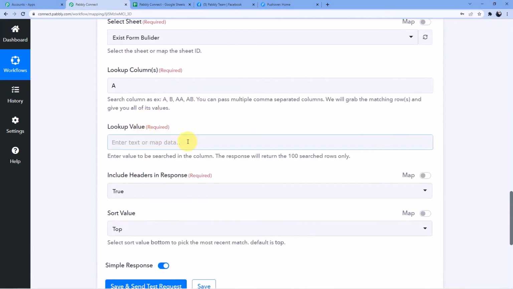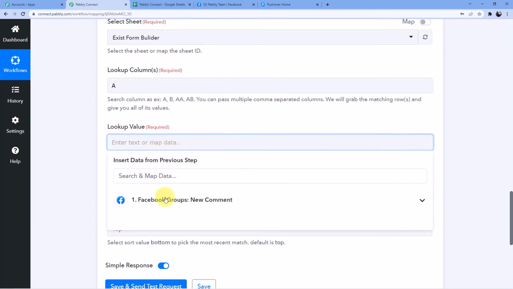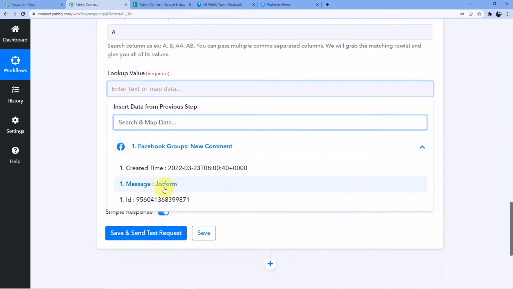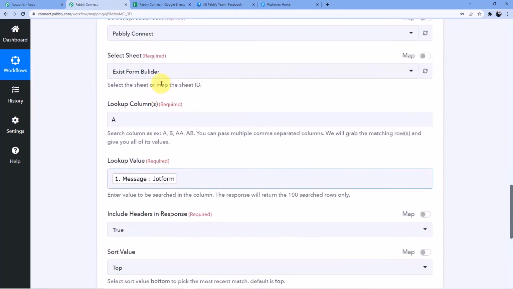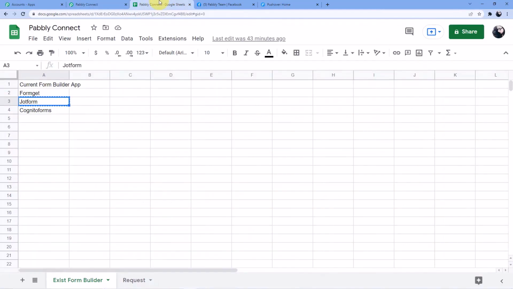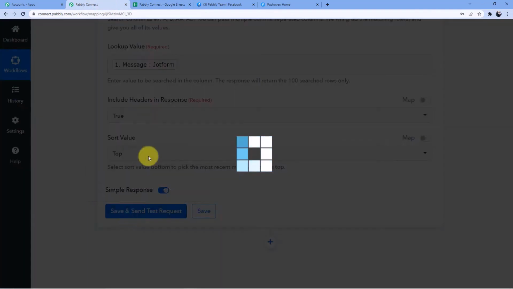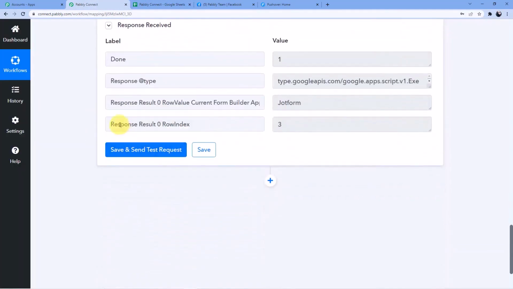Now here it is asking you for the lookup value. In lookup value, you are going to take Jotform. This is your message, lookup value Jotform. Now if you take Jotform, which is already available here, and click save and send test request, you will get this response: result 0, row index is 3.